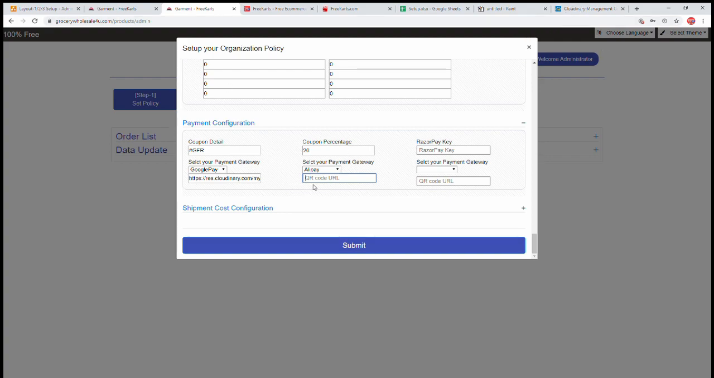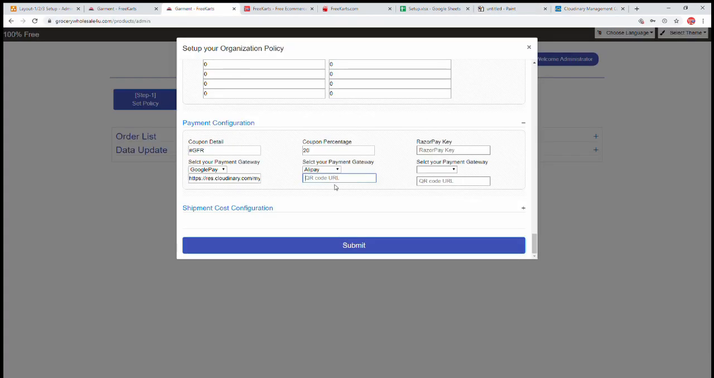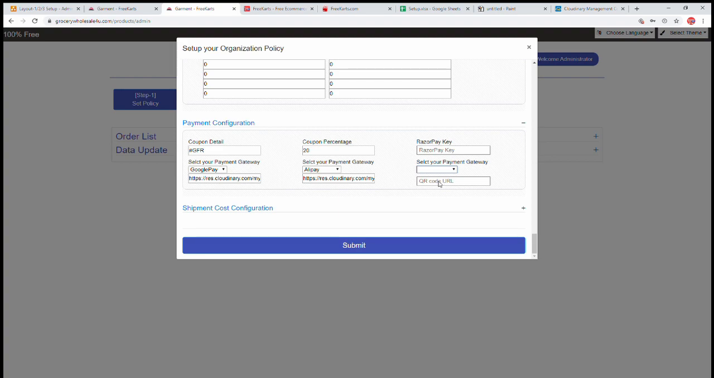Again, you have to open the Alipay application, and then you have to generate the QR code in your mobile app and paste that QR code here. So take the URL and paste it here. But the third option is tricky. Here in the third option, you have RazorPay. RazorPay is actually a service provider for payment. As we have discussed in the diagram type 2, in diagram tab 2, we're talking about RazorPay.